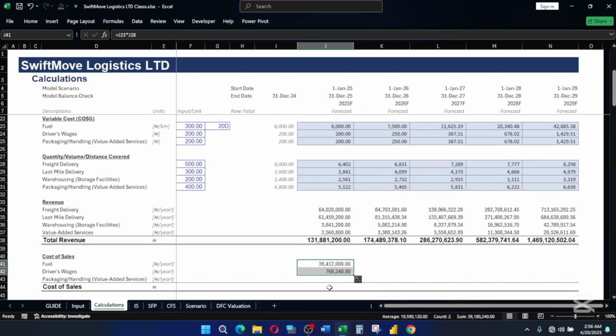We can drag this downward, right? We can drag this downward. Now this is where we are going to look at some changes. If you look at the driver's wages, it goes hand in hand with the quantity of deliveries made.